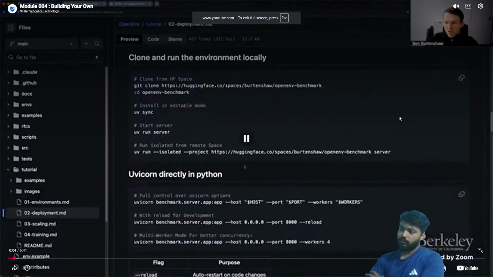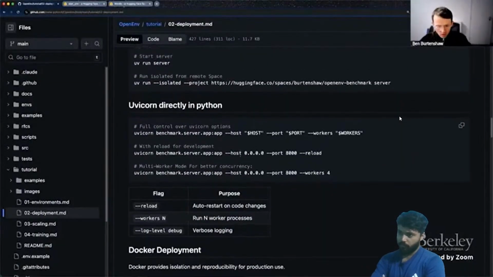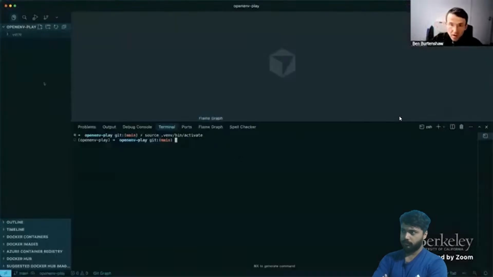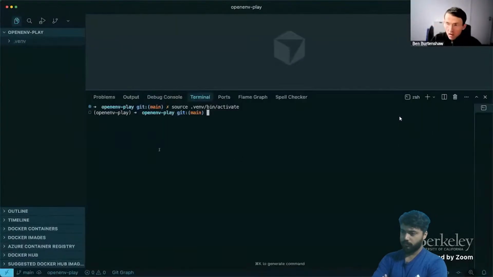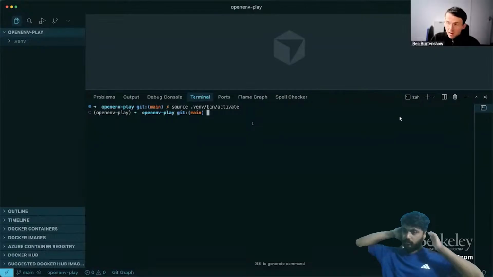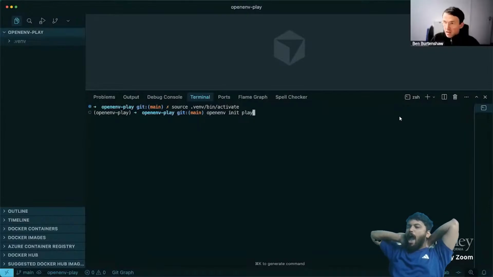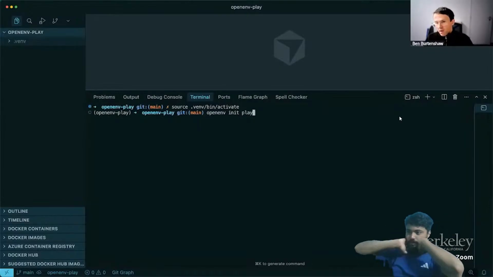But first, I'm going to show you the project and how we create a project. So I'll switch over to the IDE. Zoom in a bit because it's always difficult. And so I'm just in an empty directory here. I've got a virtual environment and I've installed OpenEnv from pip, the stable version. And I'm just going to do openenv init, and I'm going to say play, and I'm going to hit return.